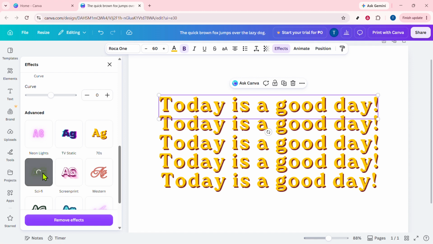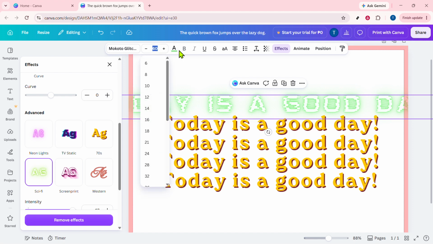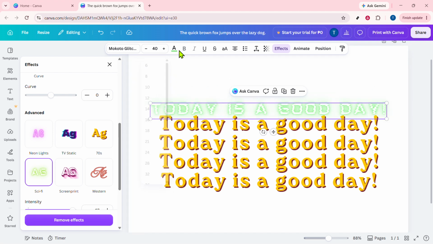After that, look for the Effects button in the top toolbar and click it. This opens the panel where Canva groups together different visual styles you can apply to your text. Depending on your design and screen size, this panel may appear to the side or as a floating menu, but the option you need will still be inside the Effects section.